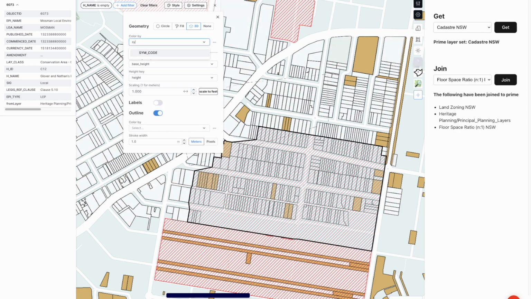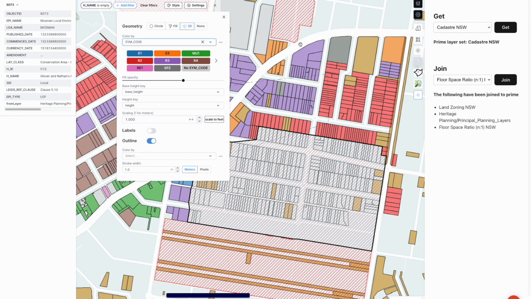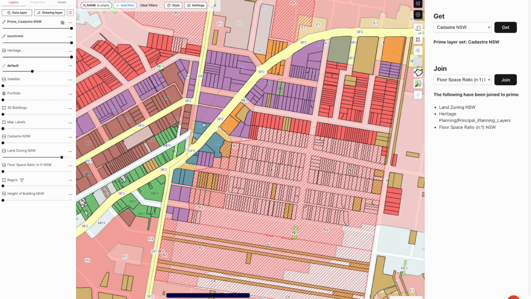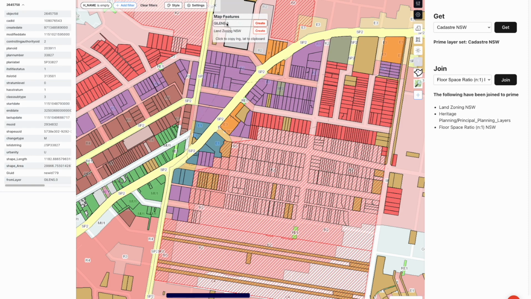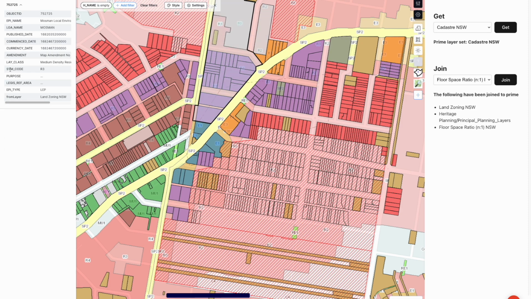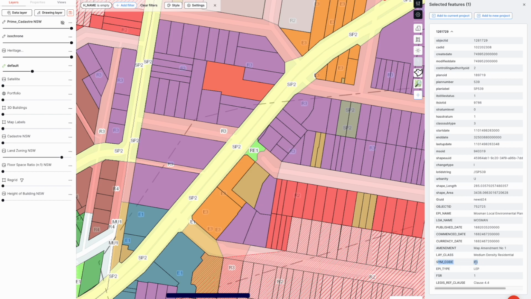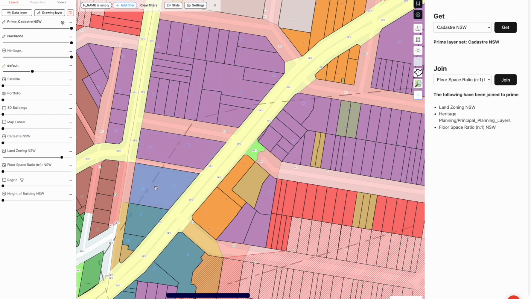And I'm going to put the star on, and let's go for 3D, and we'll color by SIM code. Now SIM code is the zoning code. So if I turn on the land zoning in New South Wales, there it is. And if I right click on this one, for instance, you can see that SIM code is R3. And so I'm coloring by SIM code. So this guy has the SIM code R3. And so all of these purples are R3s.